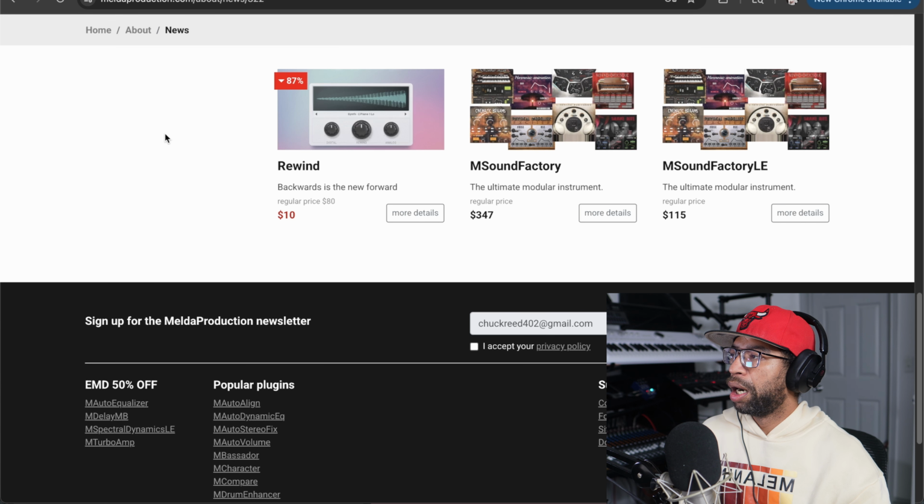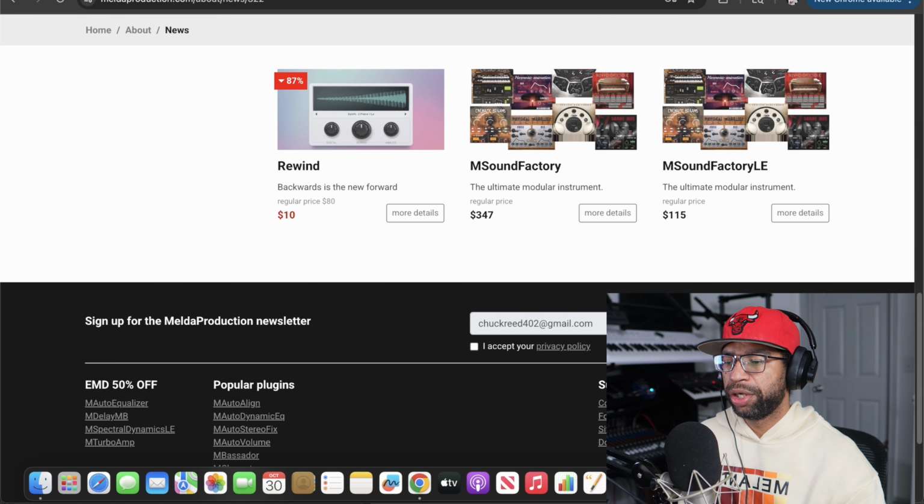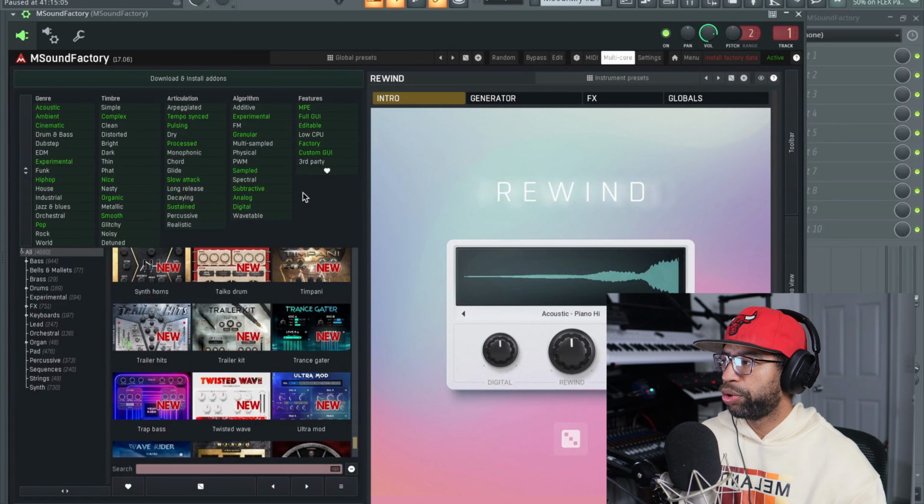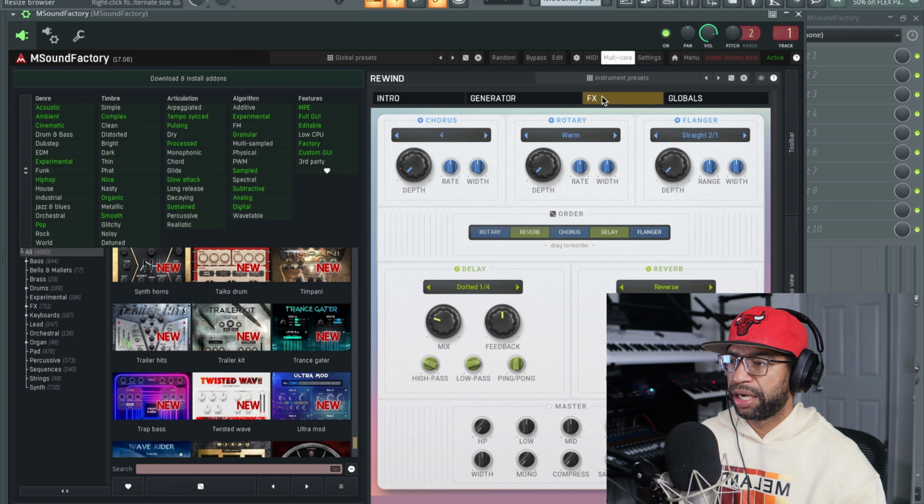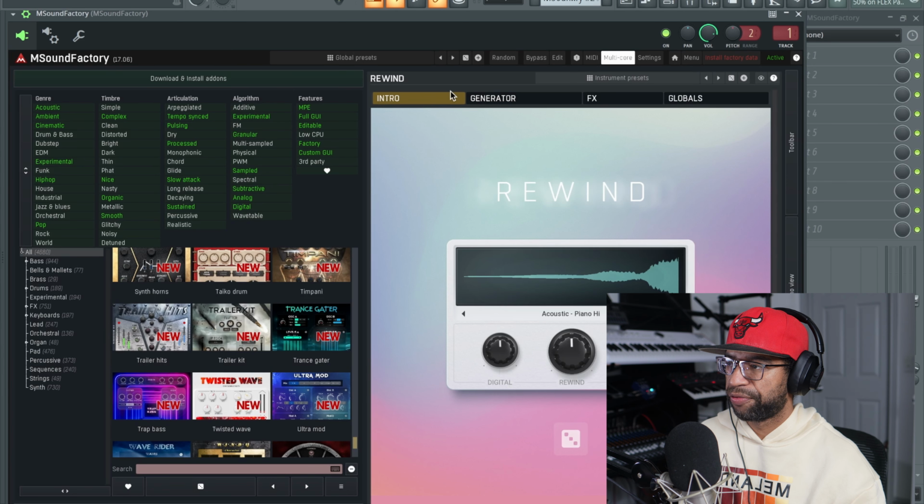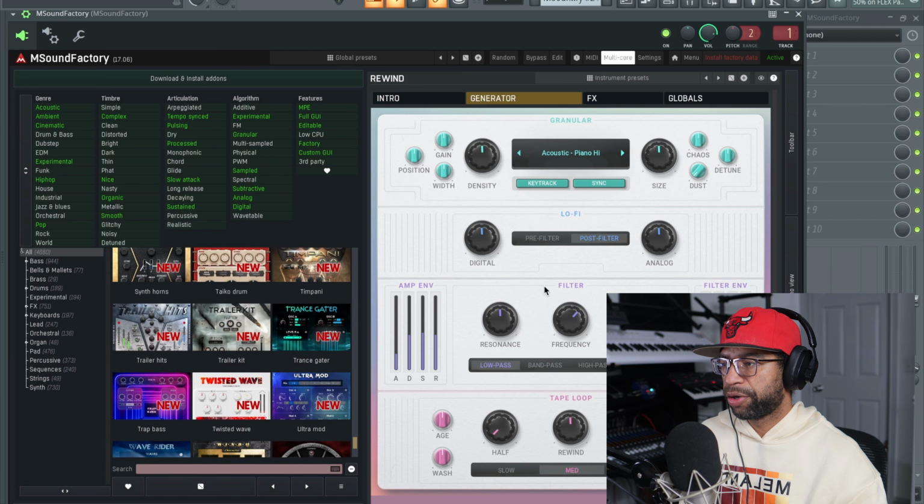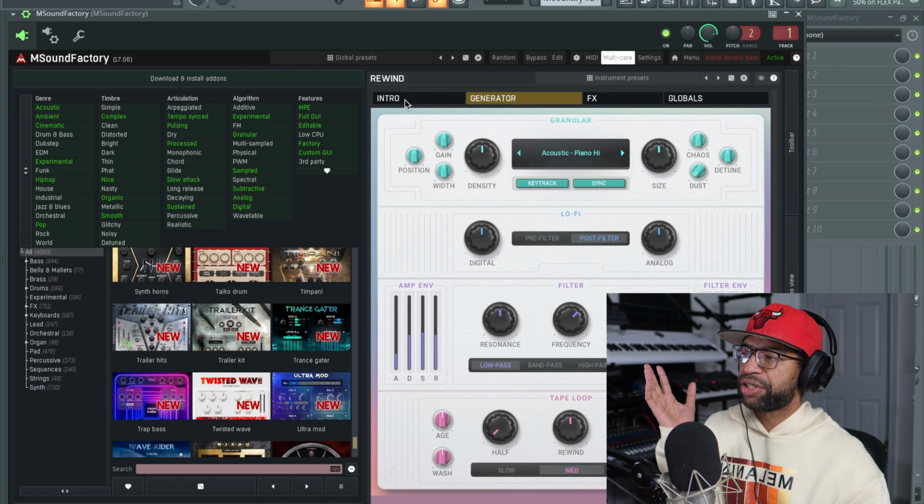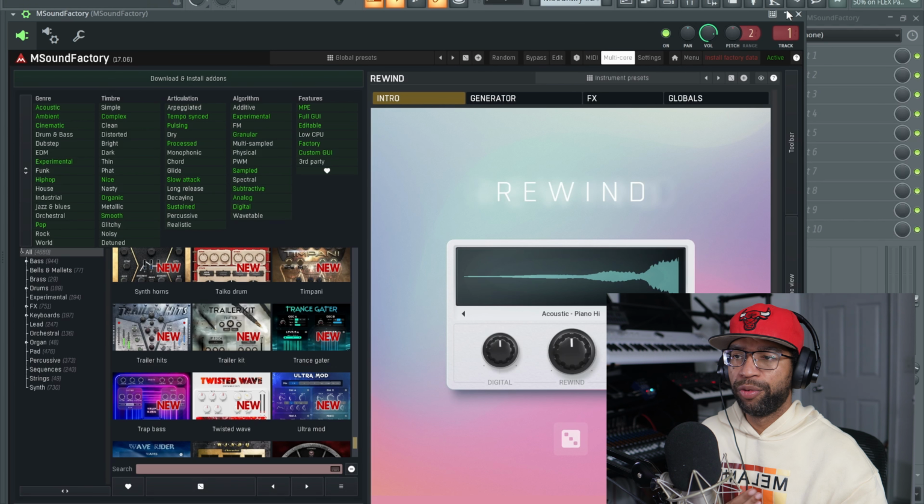So with this, let's go ahead and hop into FL Studio. As we hop into FL Studio, I have it pulled up here in M Sound Factory. That means you get to use all the effects and everything with M Sound Factory, but there's a lot of stuff in here, like the generator, what it allows you to do with this tape looping and this granular synthesis, this lo-fi feature. Matter of fact, let's just listen to this demo beat first, and then we'll get right into this.